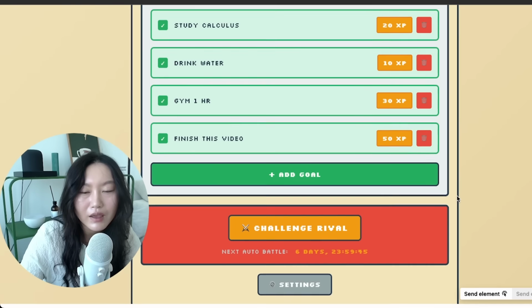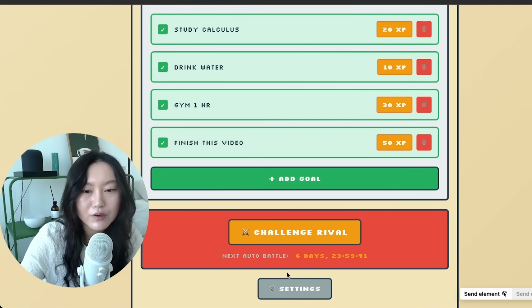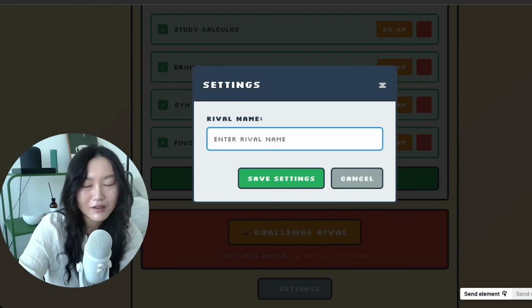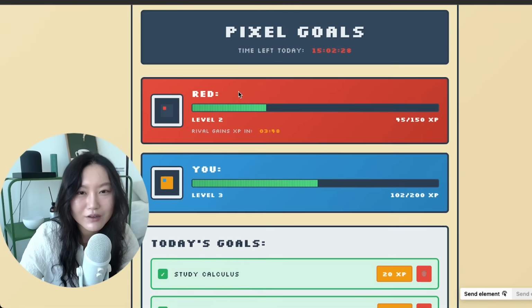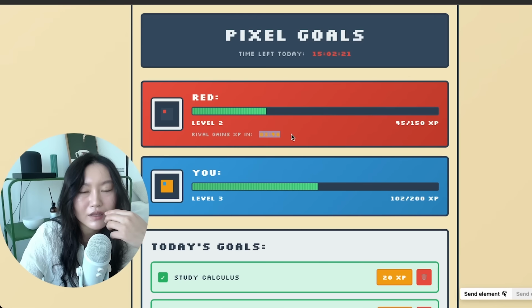So you do get the 10% bonus here. All right, cool. And let's look at what settings is. So you can change the rival name because you want it to be customizable. Let's call it red. And it changes to red. Wonderful. So the only thing that needs to be changed right now is supposed to gain XP every 1 minute. So I'm going to see if I can fix that real quick.